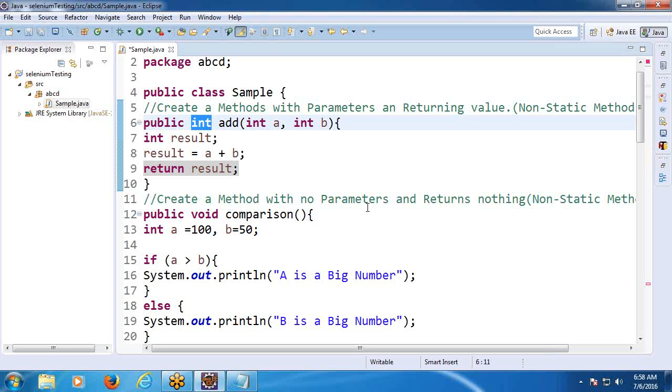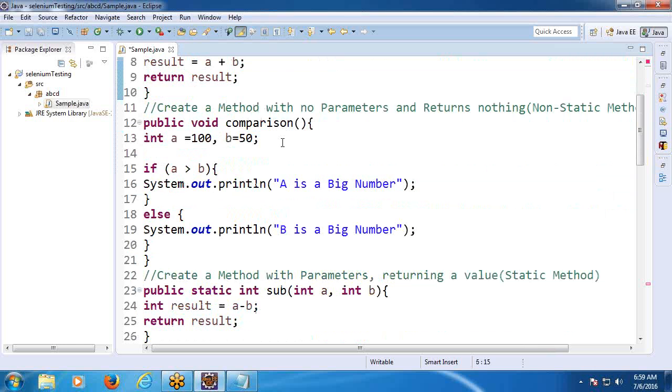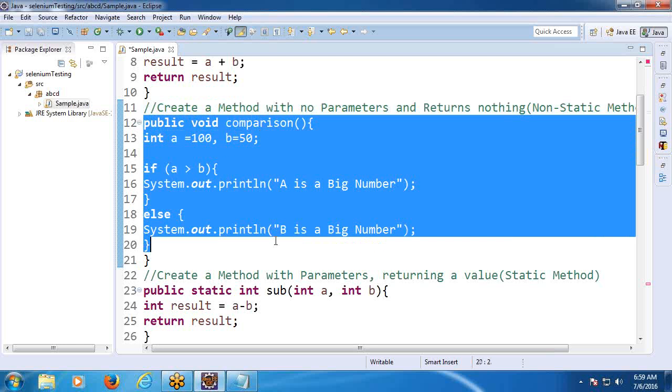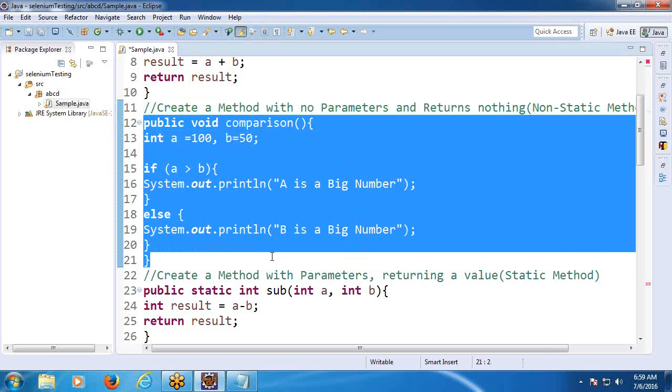Declaring variables, declaring constants. Next, method with returning value. Okay, sir. See, here return type is required. This add method returns a value, return result. That data type is int. Suppose a method without returning any value, the method returns nothing. For that, no data type is required. Observe this void method, I didn't use any data type.